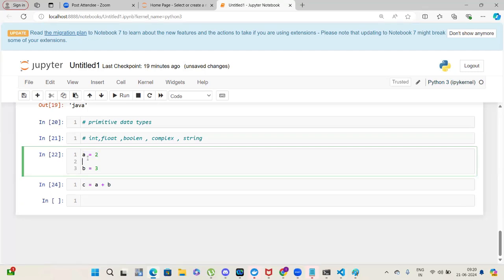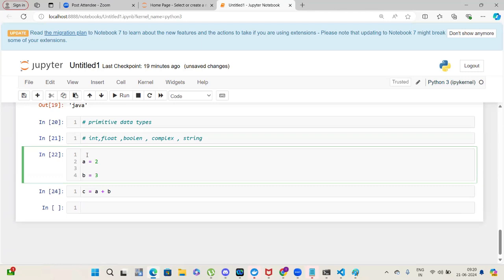You are not initializing like int a, int b, or int a comma b. This kind of initialization is what you do in C programming. Unless you initialize the variables there, it will not take the data type. But in Python, you need not worry about anything. Python itself understands whatever data you assign inside the variable, automatically. So the data type you are giving here is integer.